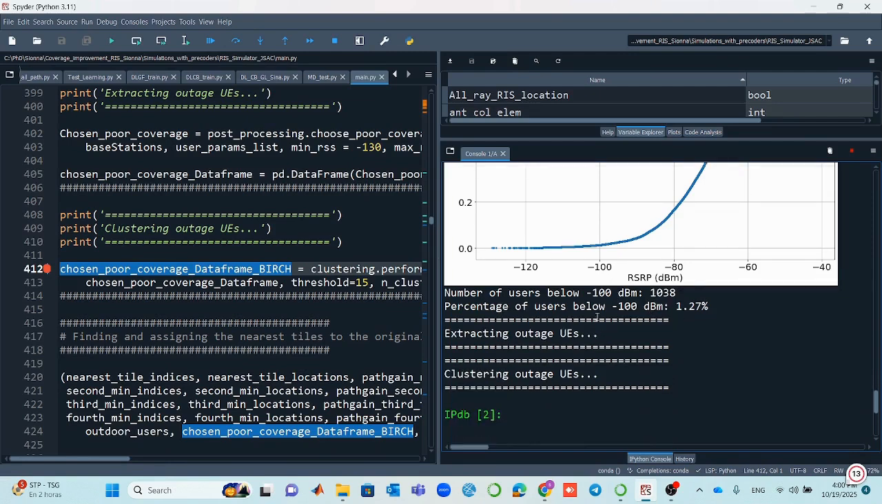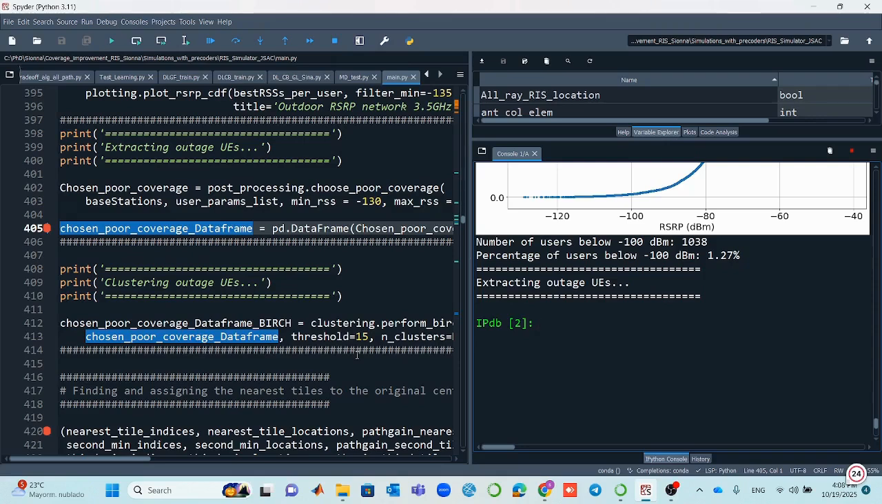And after that, based on this threshold, we are extracting the outage UEs, and then we also want to cluster the outage UEs. For the clustering, we use the Birch algorithm, a very well-known algorithm that is good for when we have a lot of data, because it's super fast. We can also choose the hyperparameters in a way that gives us control over the size of each cluster, which is very important for us.